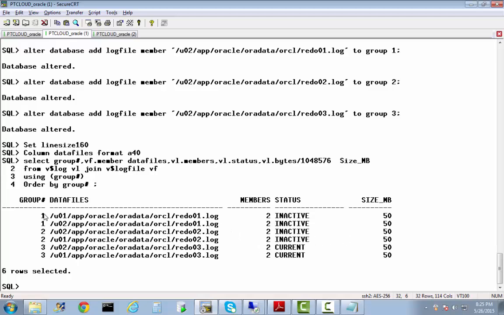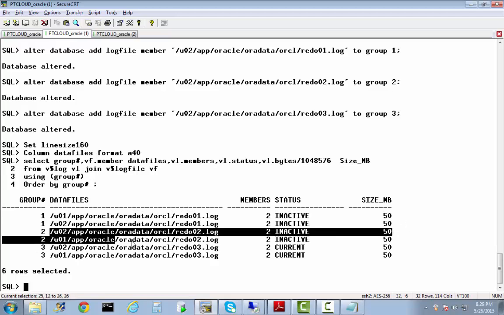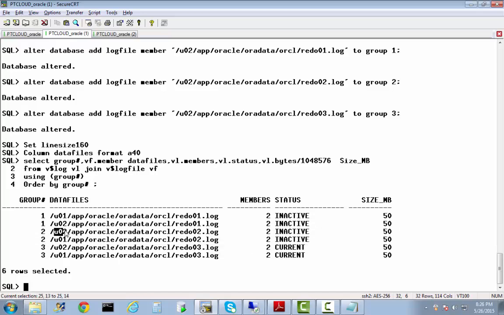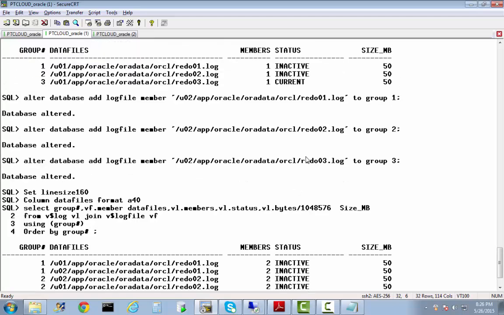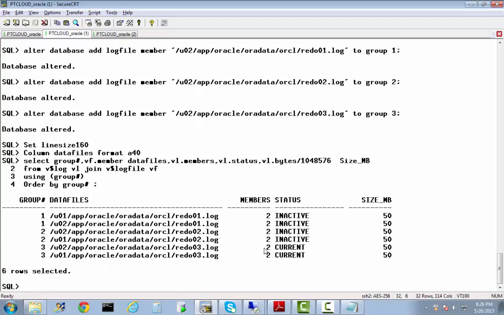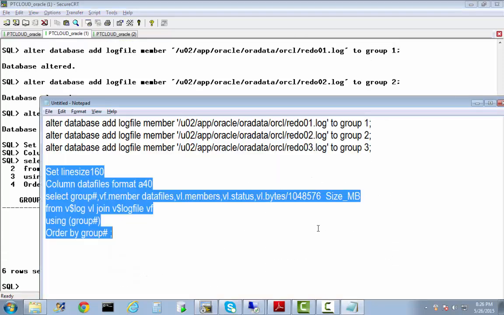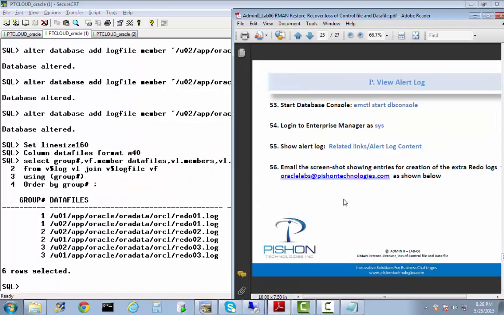In group 1, we have 2 redo log 1s, they are inactive. We have 2 redo log 2. Look at the location. This one is in U01, that one is in U02. And then the current redo log 3, we have it in 2 locations also. Both locations will be written to simultaneously at the same time. So this is what we had before, 3 of them. So we now have 6 redo logs. So we have successfully multiplexed our redo log on the new disk.